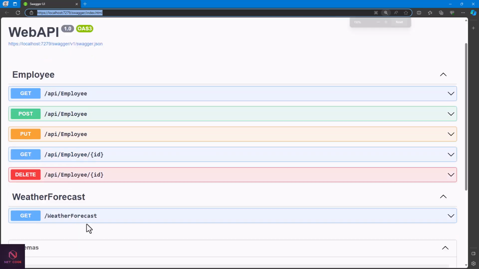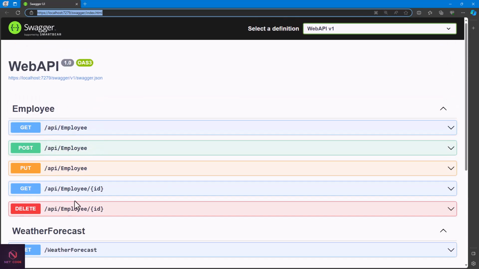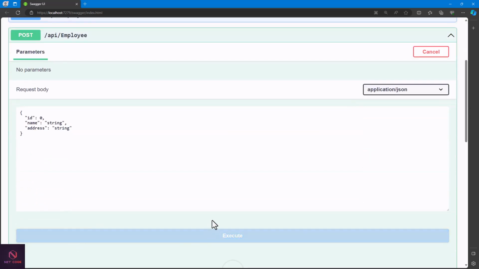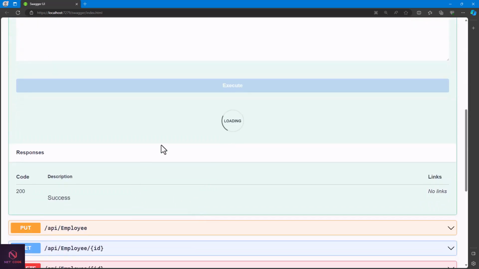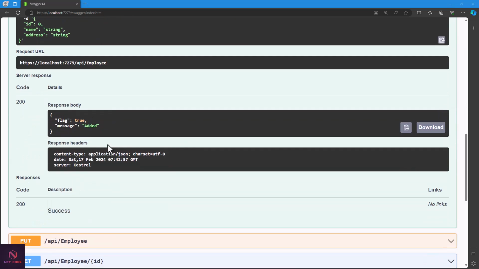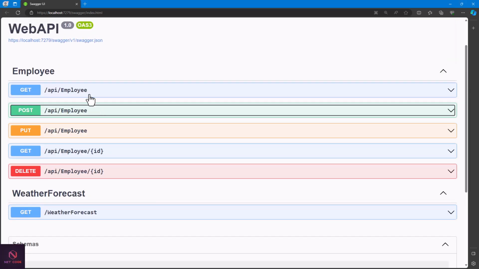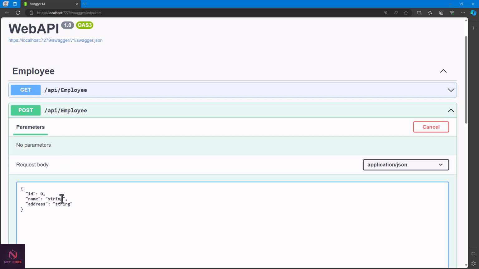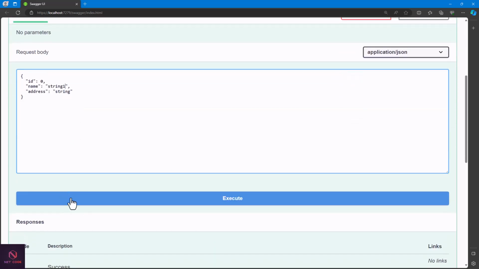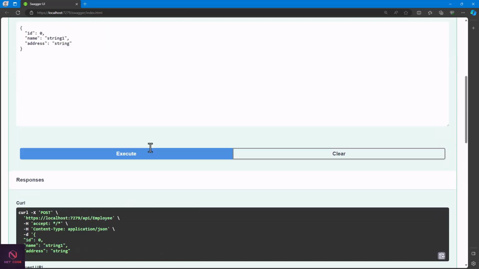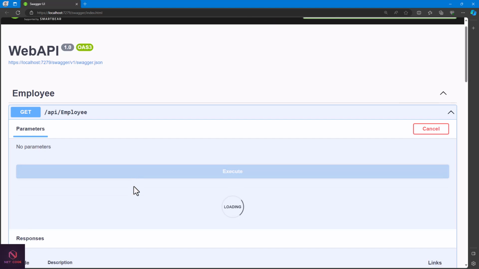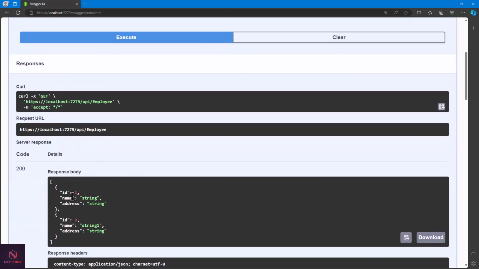Now we're going to add an employee to this. So let's add employee, try this out, execute this. And now let's check the response. So you can see here it is added. We can add another one. Let's add another one in here. Execute this, added. So when you go to get all employees, let's see, yeah, we have the two. So we have ID 1 and 2.